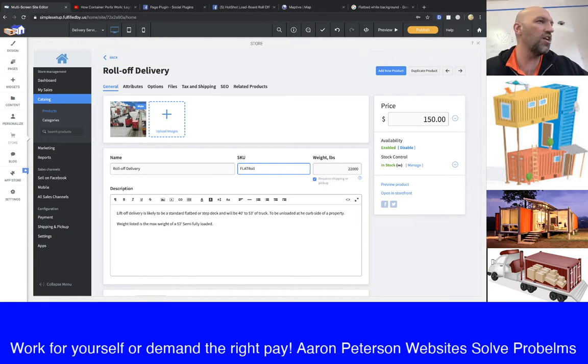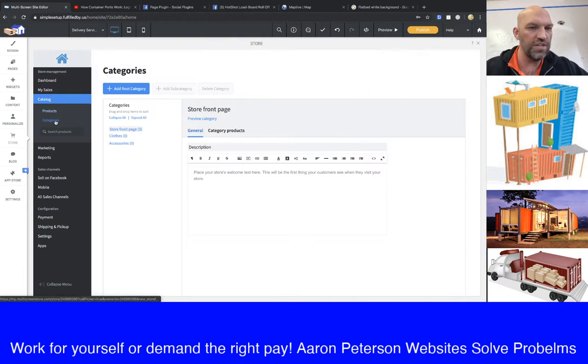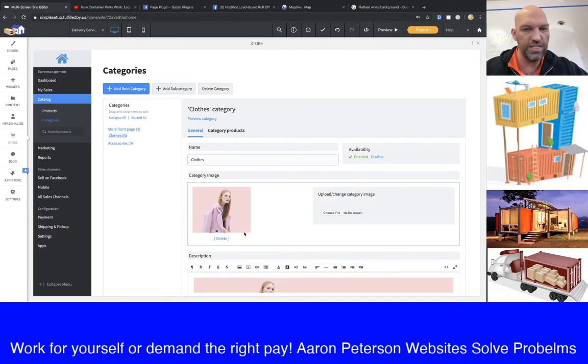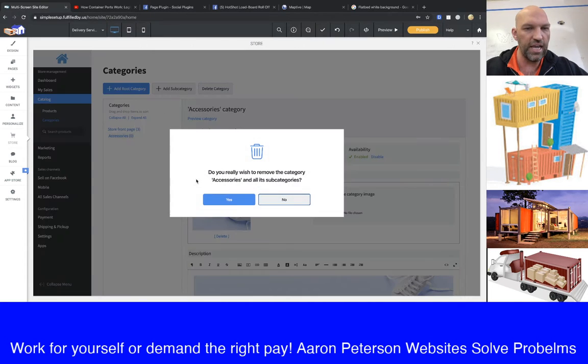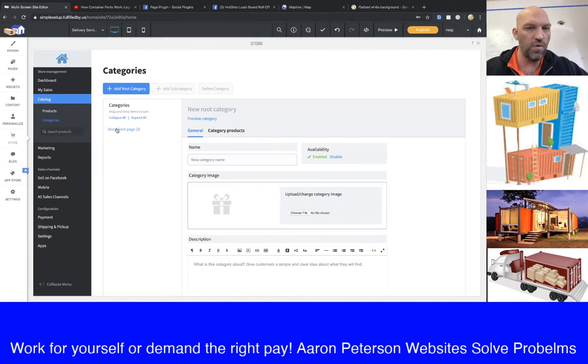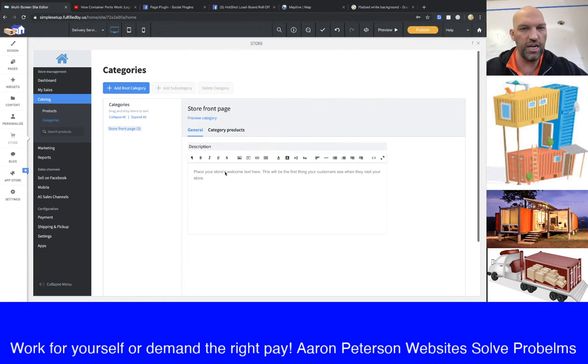All right, now I'll come back and update all the little things a little bit later, but I wanted to show you this because now I'm going to click on these categories, and get rid of the categories I don't want. So I don't want clothes. I'm just going to delete that category. Yes. I don't want accessories. I'm going to delete that category. Yes. And then I'm going to go right here to my storefront page. And so this is just the general, and this is just those stores.